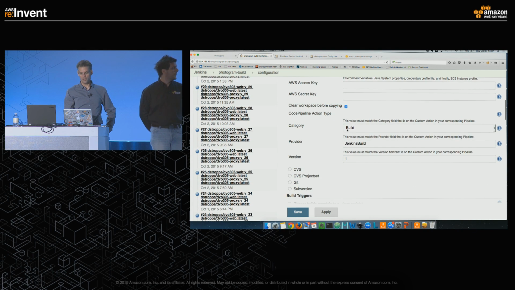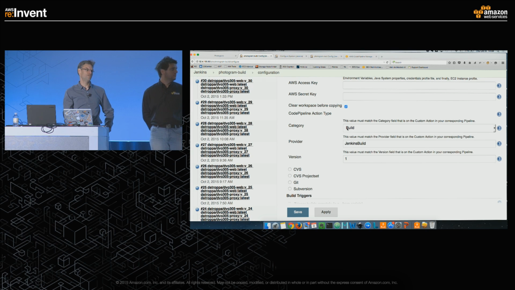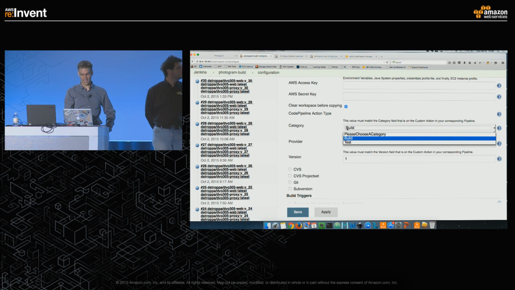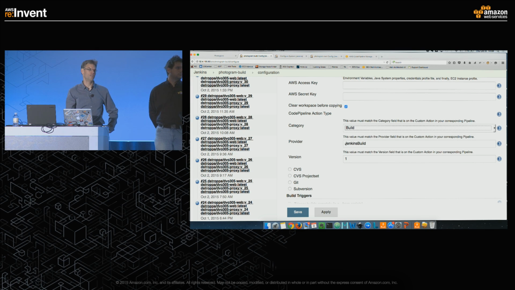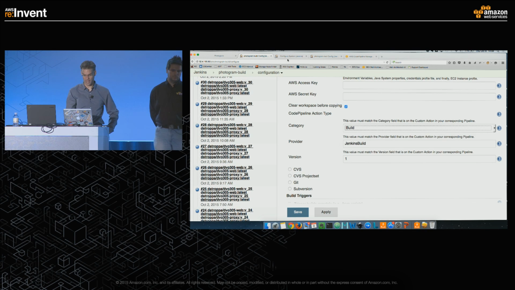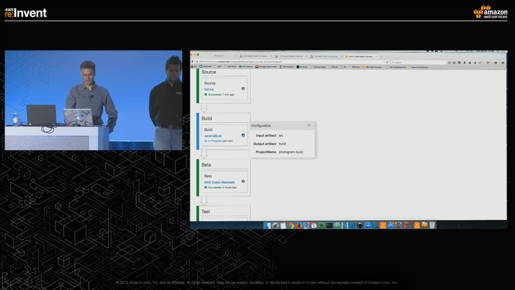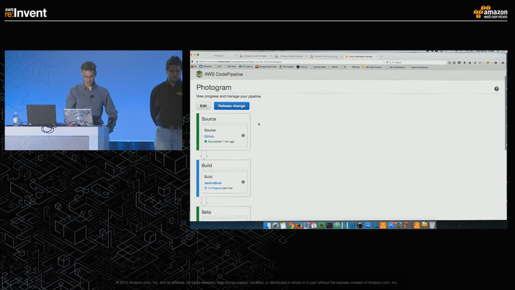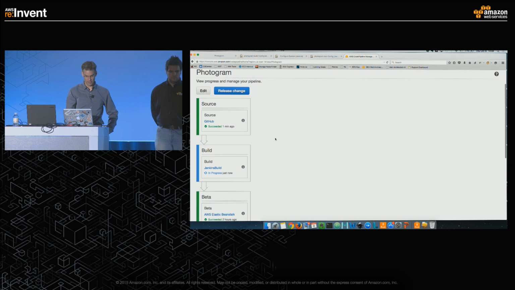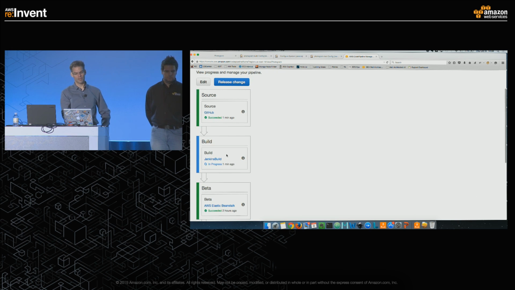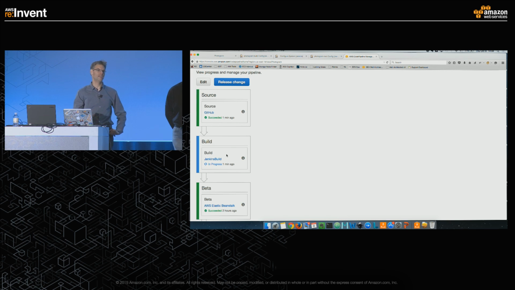Then you pick two values that need to match your pipeline configuration. One of them is called the category, in this case build, to indicate this is the build stage. And then the provider, which is Jenkins build, which matches the provider that we set for the corresponding stage back in CodePipeline. So if we go back to our CodePipeline and look at our build info, actually you'd have to go to the edit view to do it. When we create our build step, we actually need to set the name of a provider and set the type, and those need to match between the two.